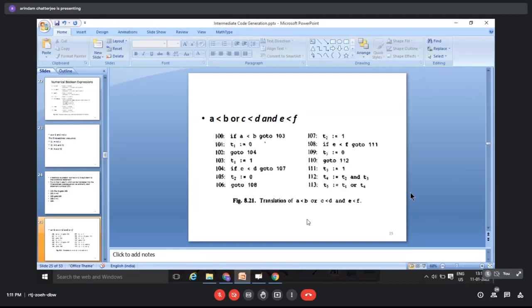All right. So this is the numerical way of translating relational expressions. As you will see, this is not the only way. We can do something else. Here the biggest problem is that you are creating temporaries and assigning 1 and 0. But is that how you want your true and false thing to be represented? That is the problem. May not be.